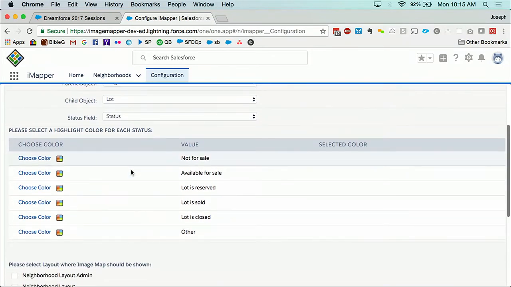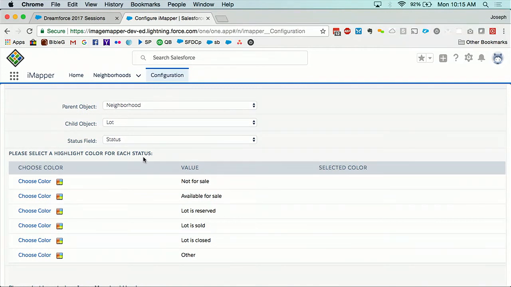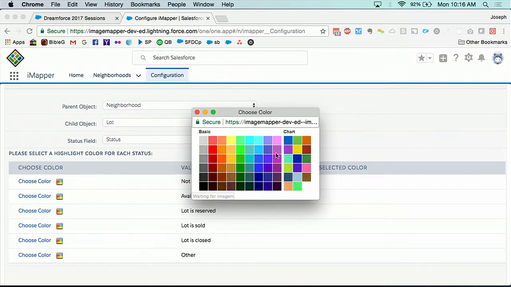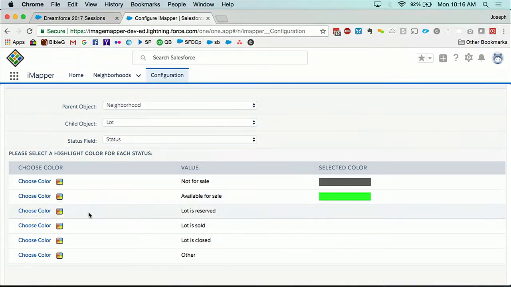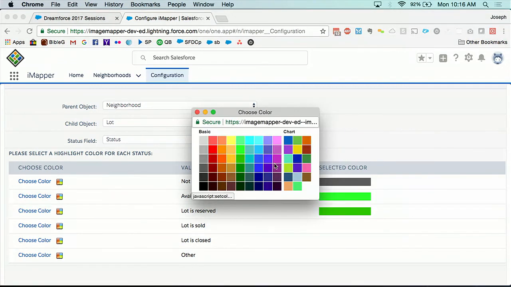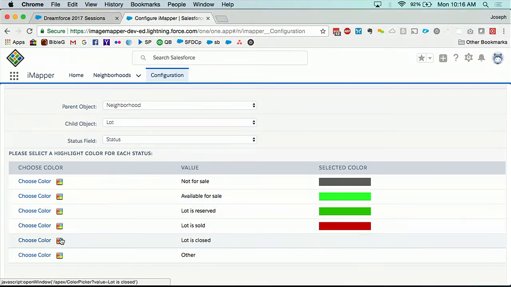So now custom metadata types are storing these 3 values that I just selected. And in addition, the app read the values of that field that I chose, and now it's offering them to me on the screen, and it lets me do things like choose a color. So if there's a lot that's not available, I'll make it gray. And if it's available, it'll be green. And I'll just randomly choose other colors. It's probably not right, but I'm in a hurry.